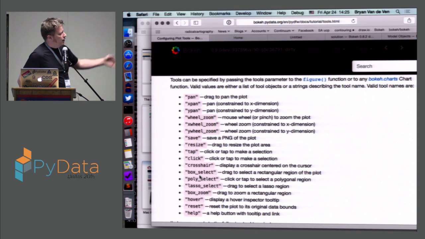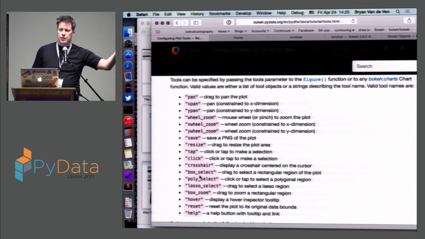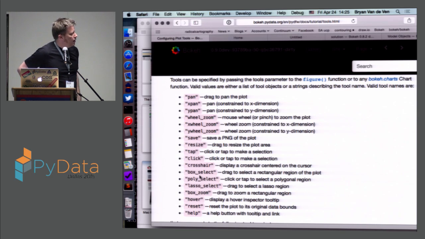And so you can see there's things like a drag pan tool. There's X pan and Y pan, which will restrict the panning to just the X or Y dimension. If you, for instance, have a financial time series and you only want panning to work on the X dimension, you can add X pan. Wheel zoom, same thing. You can restrict the zoom to just the X or Y dimension using X wheel zoom or Y wheel zoom. Save.